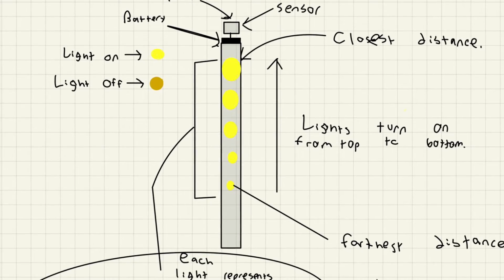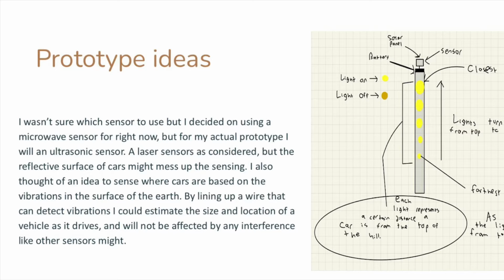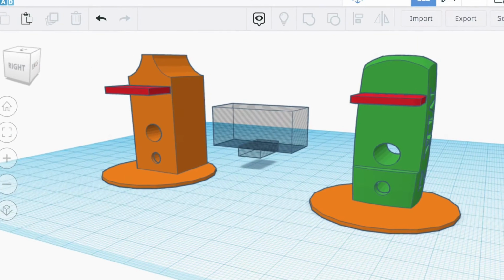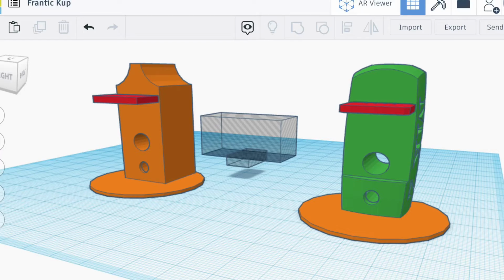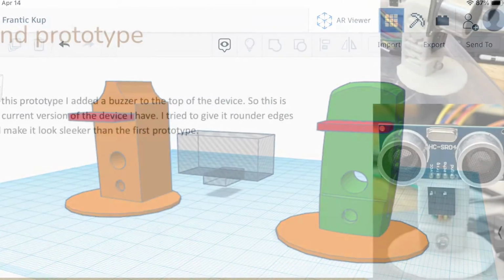The device will work with a microwave sensor at the top of a post, along with a solar panel for power and an RGB LED for sensing and alerting people. A speaker can also be used that will alert pedestrians or nearby bikers or anyone else that might be useful for.